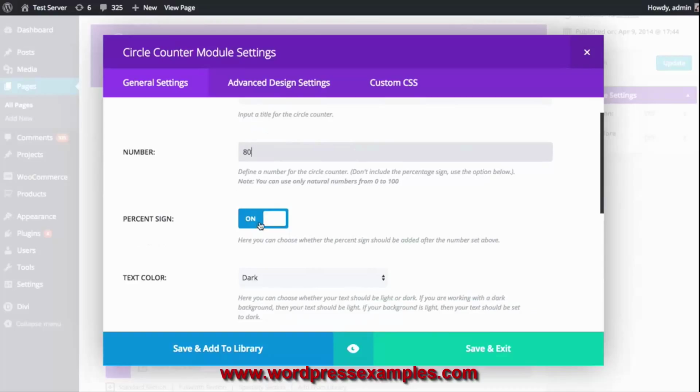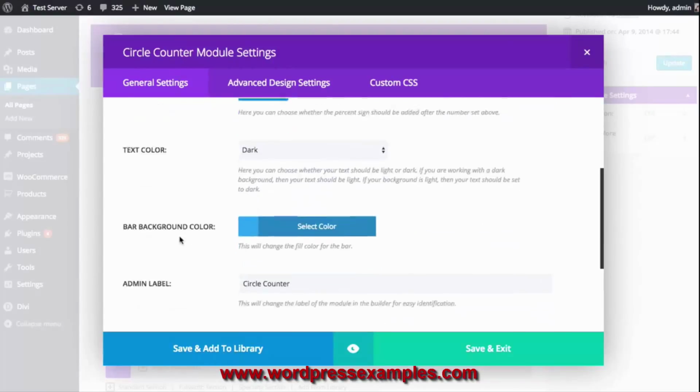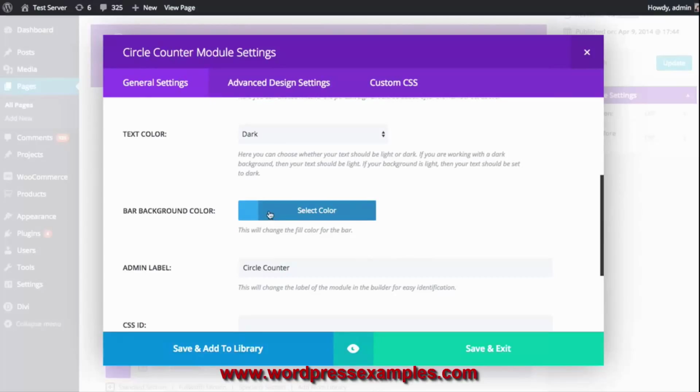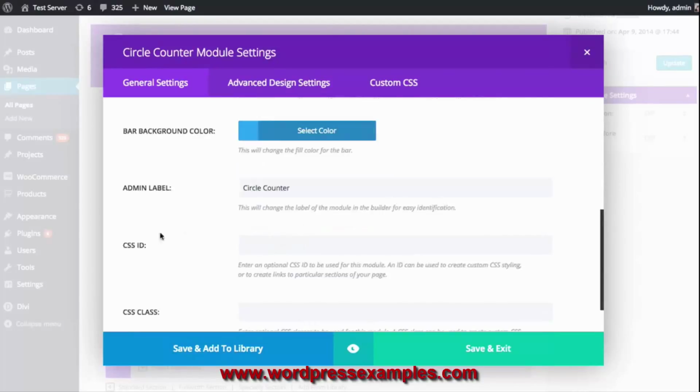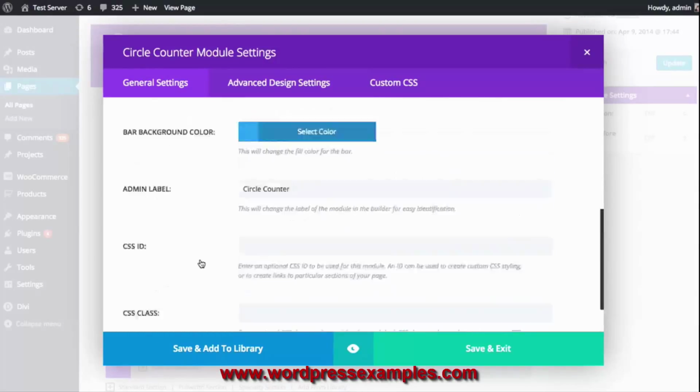You can also choose to have the percentage sign on or off. You can choose your text color. So if you're on top of a light colored section, you want to have dark text. And if you're on top of a dark colored section, you're going to want to switch to light text so that your text is readable. Next up is the bar background color. This is the color of the part of this circle that is filled in by the bar. So in this case, it's going to be 80% filled with this blue color. And finally, we have admin label, CSS ID, and CSS class, which we don't need to worry about in this tutorial.